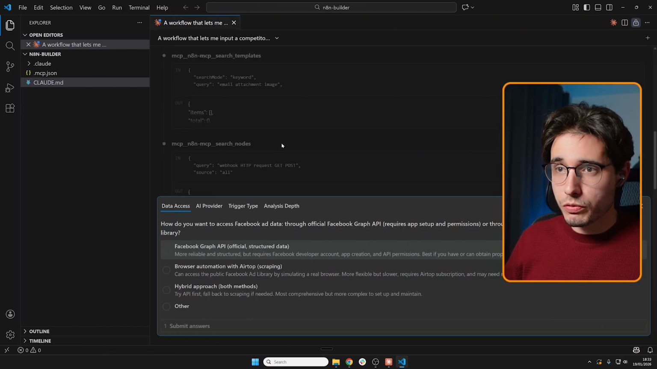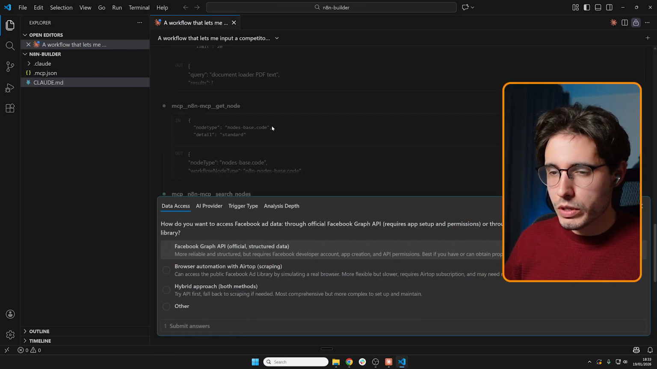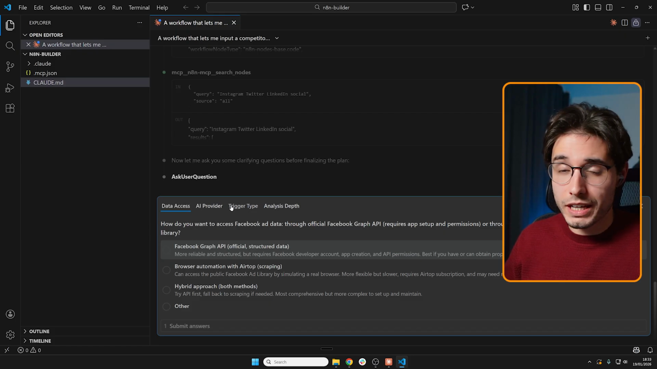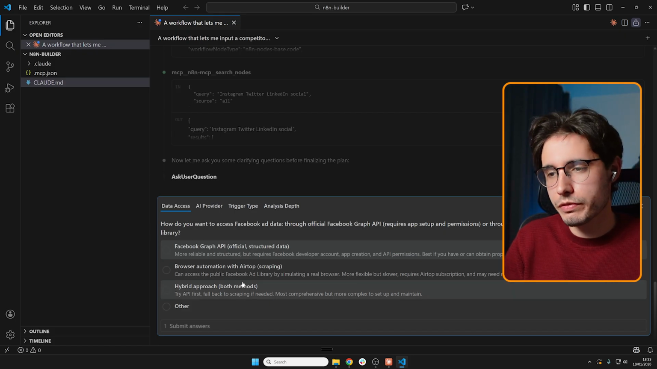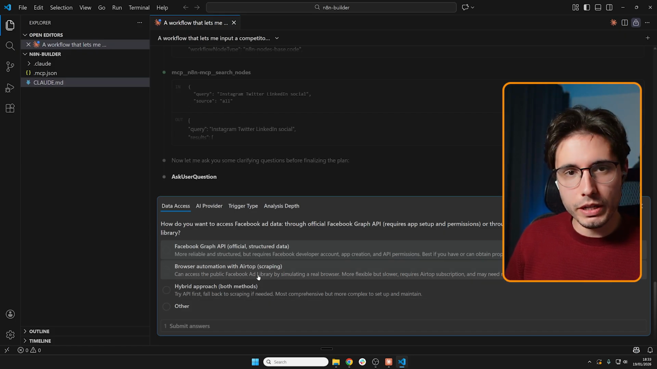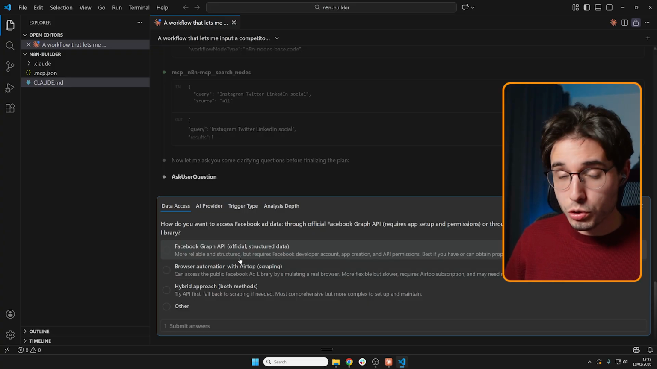It did the research of what's available in N8N and now it's asking us a few questions on how we actually want to set up the workflow. And this is also the benefit of Claude Code, that you are just selecting, right? You don't need to reply to everything. You're just choosing the options.